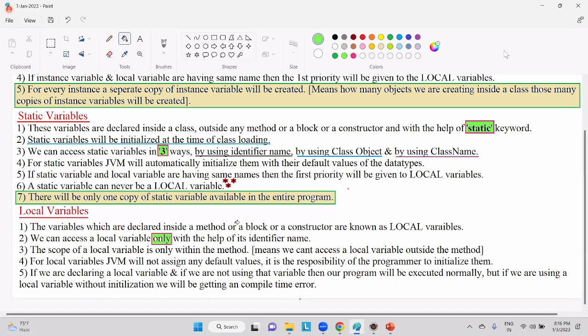But if we are using a local variable without initialization, then we will be getting a compile time error.